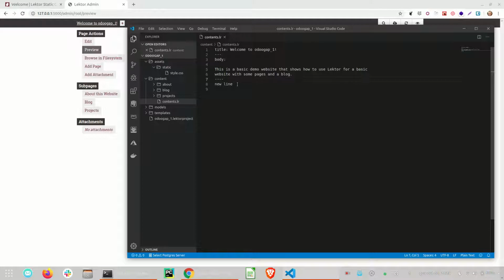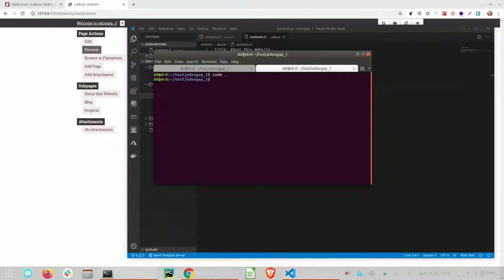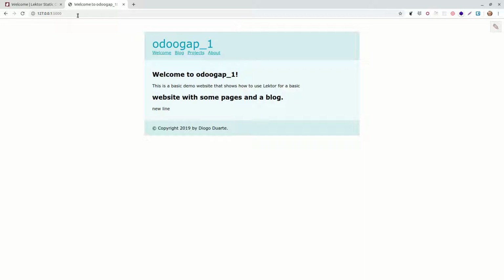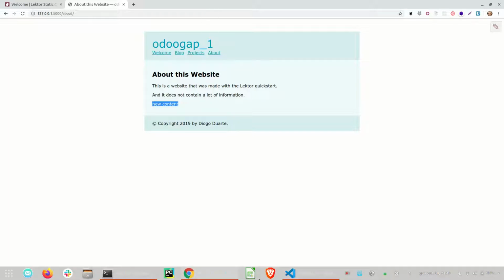If you notice, for example, for the about, we have content, title, about this website, then body, this is the website, and I can add new content here also. You can use markdown here, and as soon as I save, it's going to rebuild, and you can just go to the page, refresh, and in the about you have this new content. Interesting, right? It doesn't seem like a lot, but it's very powerful indeed.